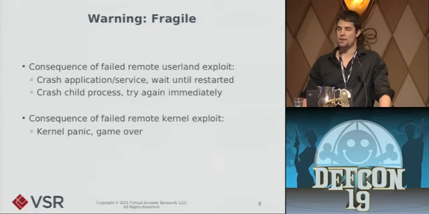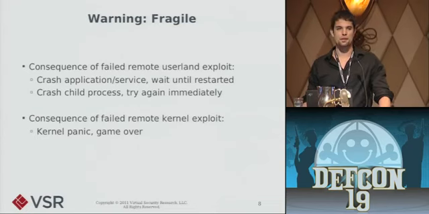If you're dealing with a service that actually forks child processes for each connection, you may not even crash the service itself. You'll just crash the child process, and you essentially have very minimal consequences for failure and can continue to try to exploit it. In contrast, if you fail at a remote kernel exploit, in nearly every case, the kernel's going to panic and the box will fall over.